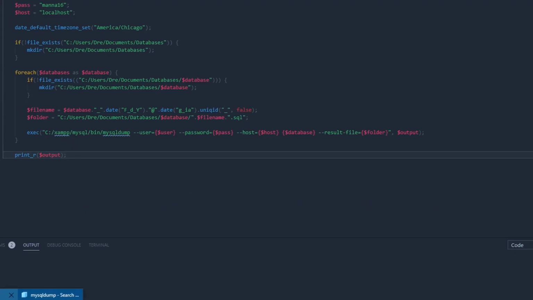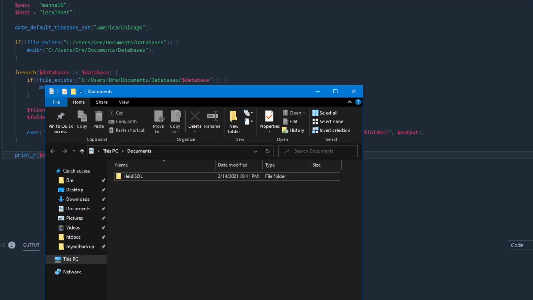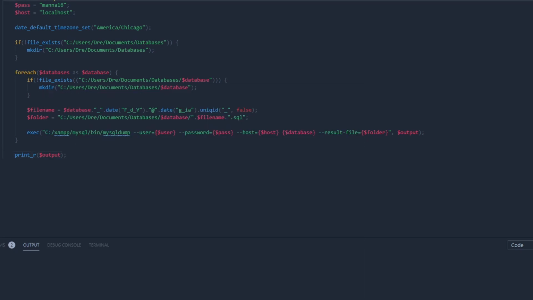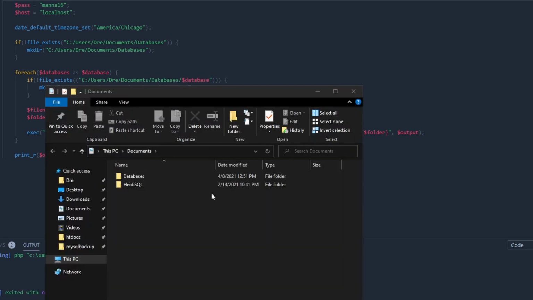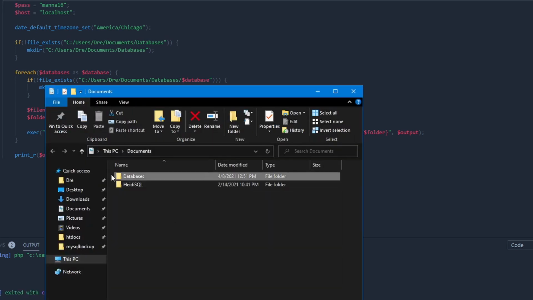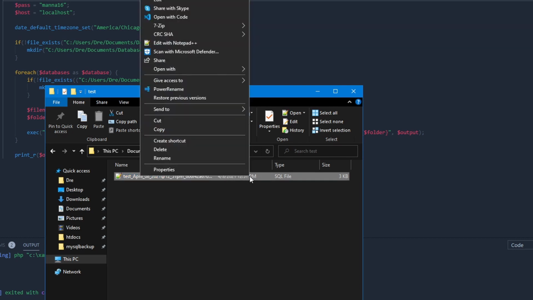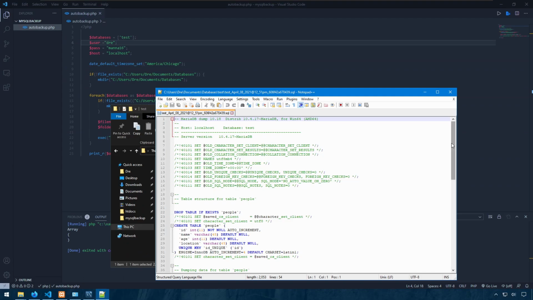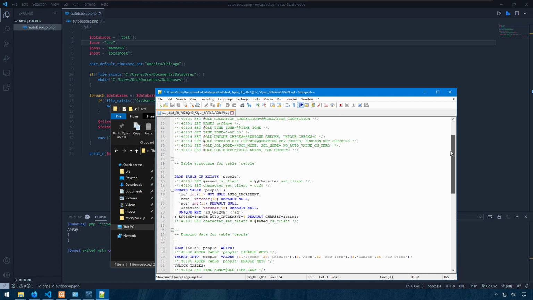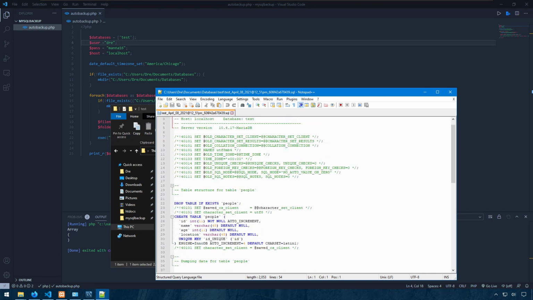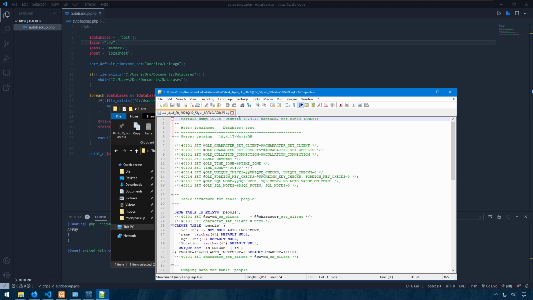Now, if we did this correctly, we should see a databases folder here. Let's run this using the debugger. And with no errors, we see a folder has been created in our documents folder called databases with a folder called test. And inside of test, you can see our first backup of our database. And if we open that up in our text editor, we can see the information for our people's table for our test database.